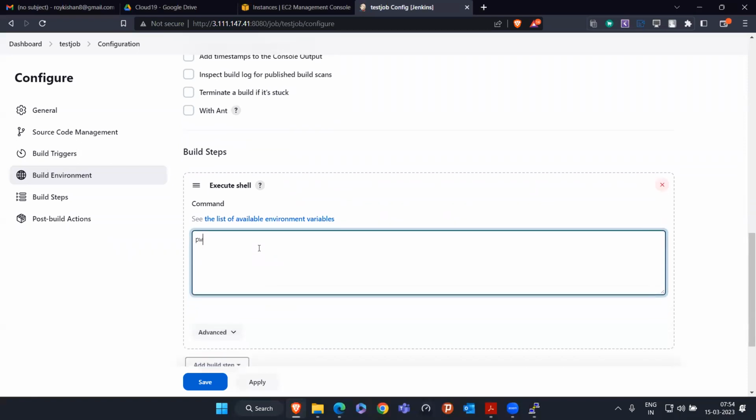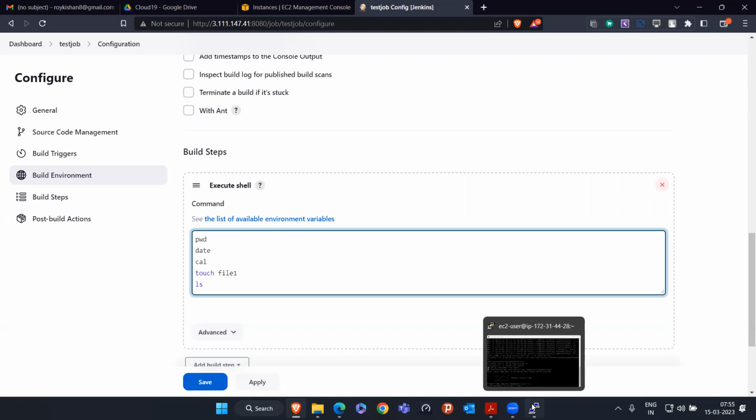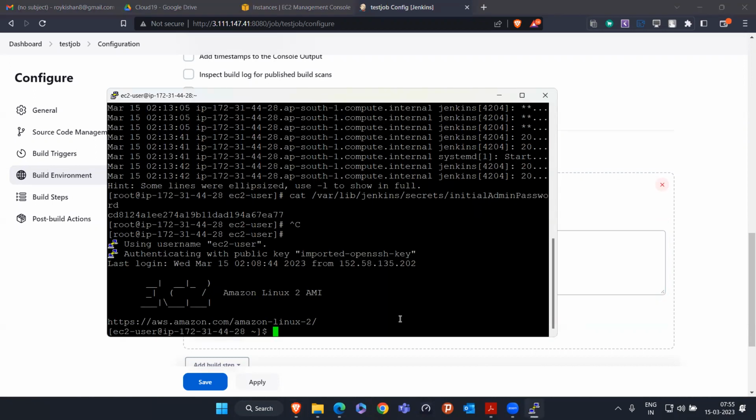There is a Linux command called pwd. There is a Linux command called date. There is a Linux command called cal. A Linux command called touch file1, so it will create a file with the name file1, and ls like that. So this many commands I did, 5 commands in total. And before running these commands, let me come here.